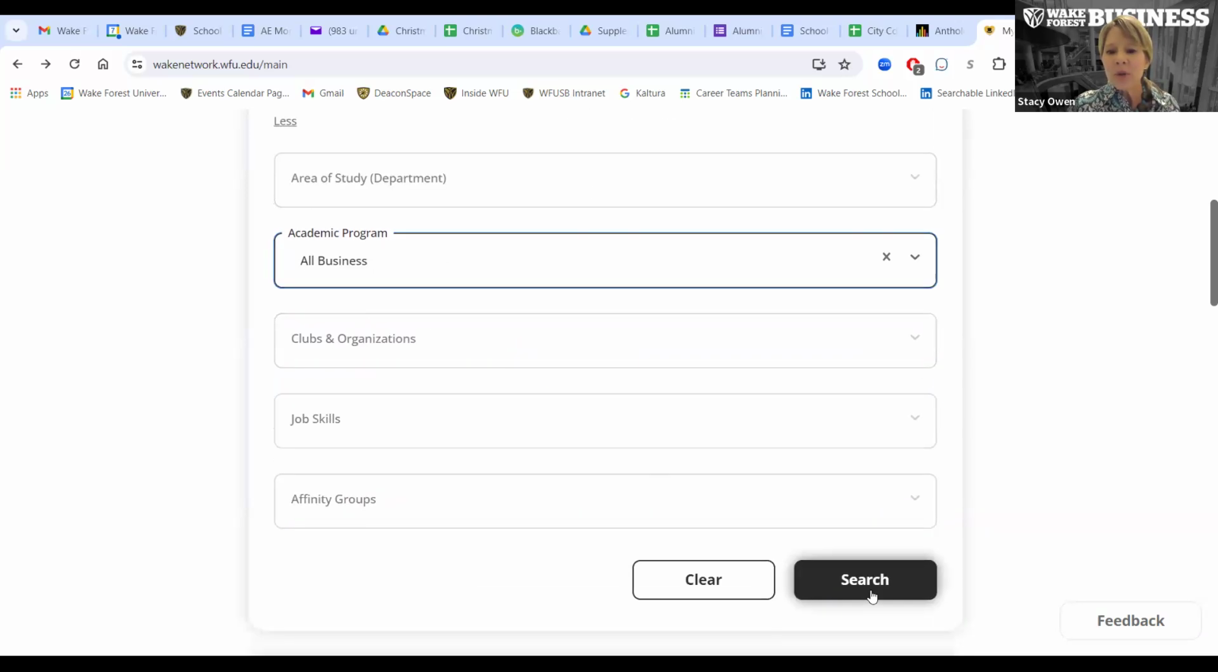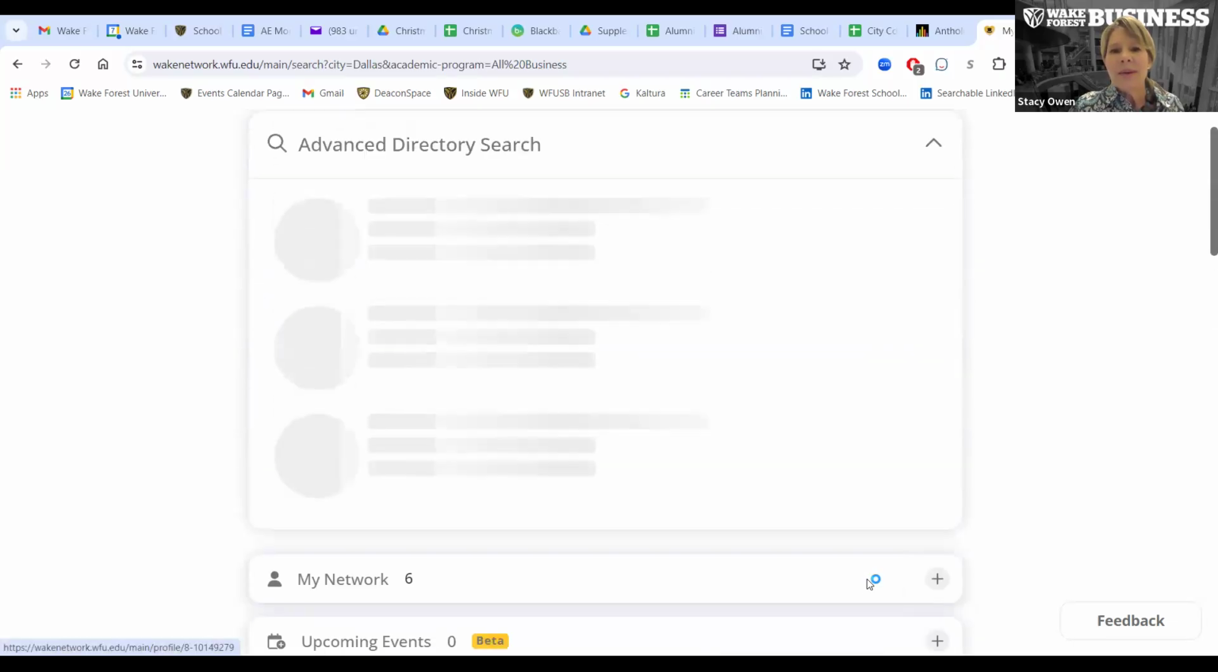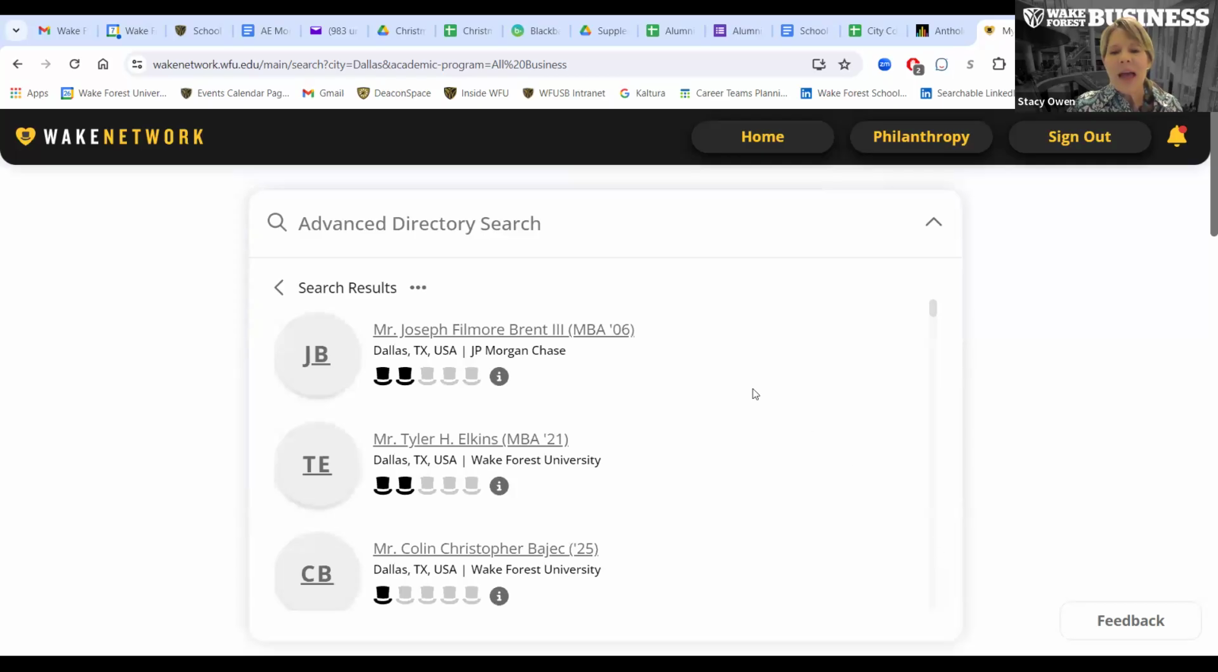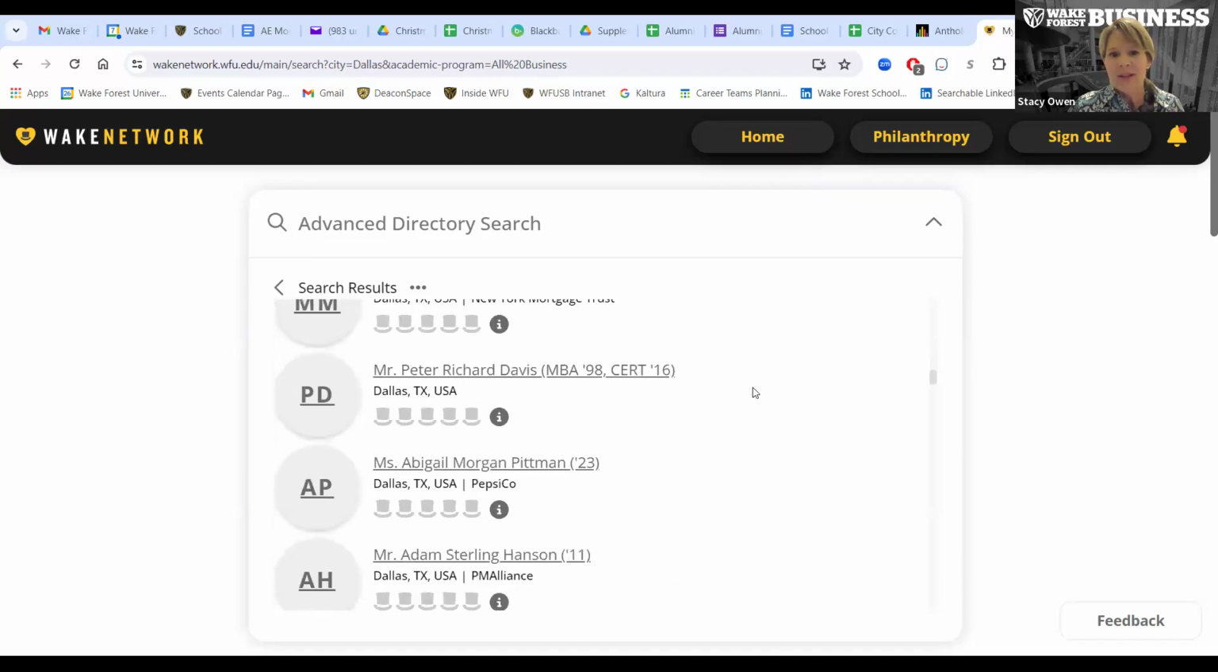So once I've done that, I'm going to hit search. And it's thinking, but I'm going to scroll back to the top. And what appears will be any School of Business alum, no matter what program they graduated from on the graduate side or the undergraduate side, who live in Dallas. And you can see that there are a lot of people, actually. The Wake Network is not going to let you export a list.